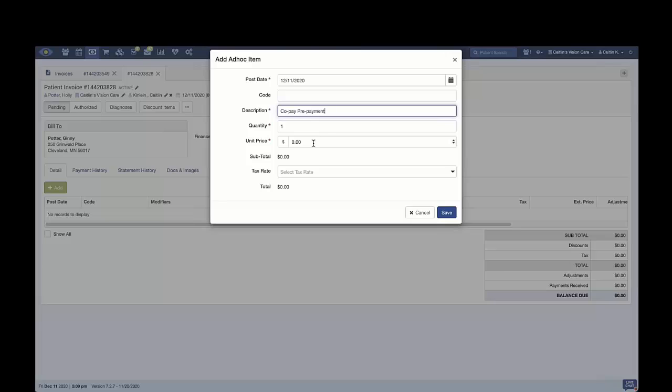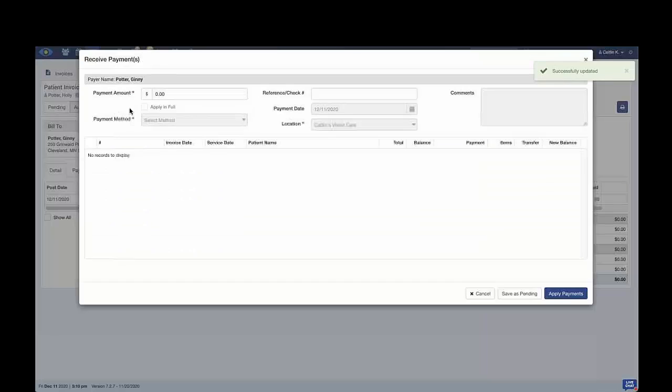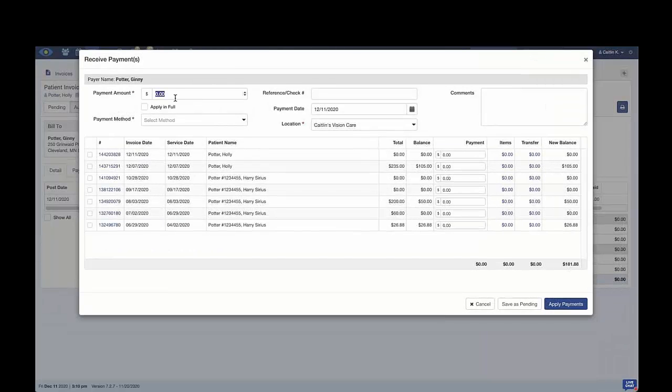I want to leave my quantity as 1 and my unit price as 0. You must select the unit price field and then select tab or just click out of the box in order to save. I'm now going to authorize my invoice and receive payment. So let's say there's a $40 copay.